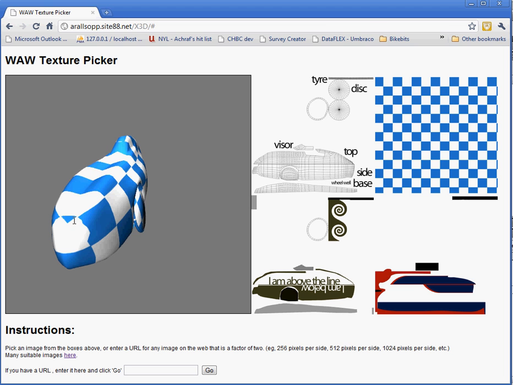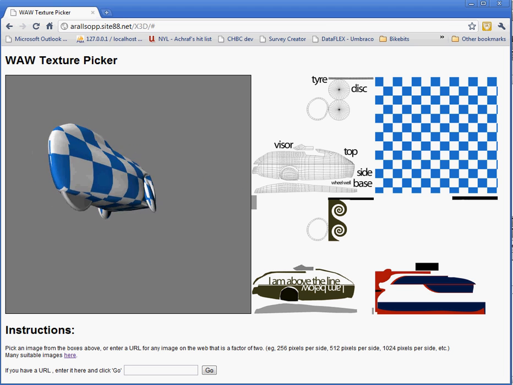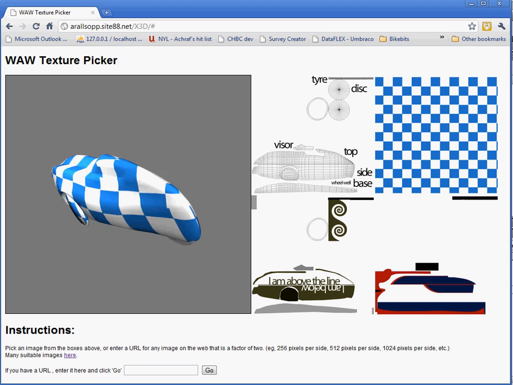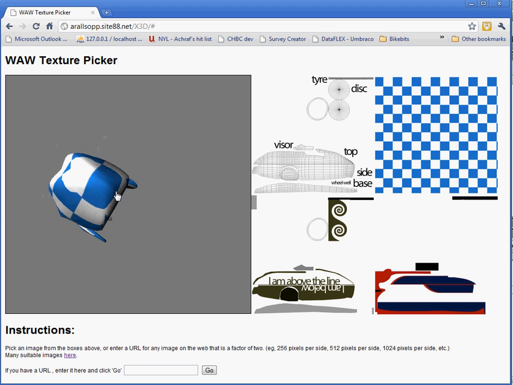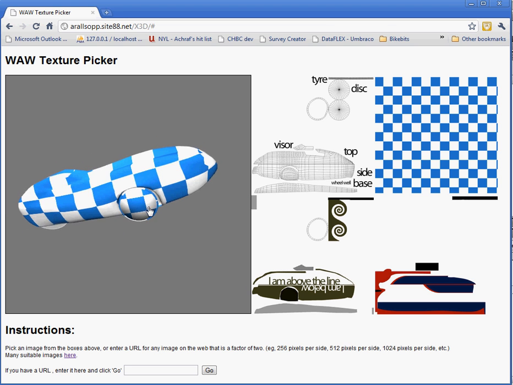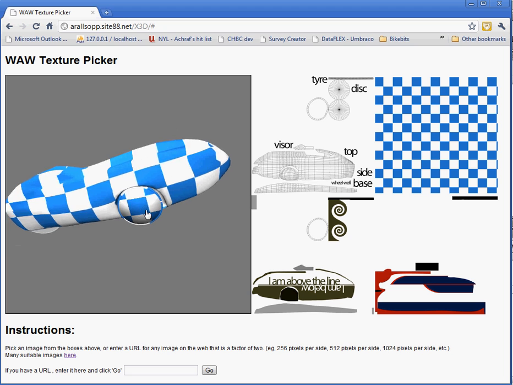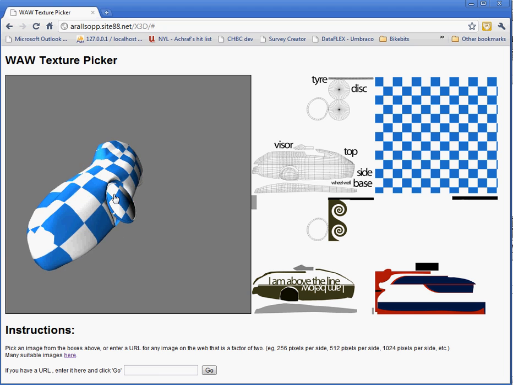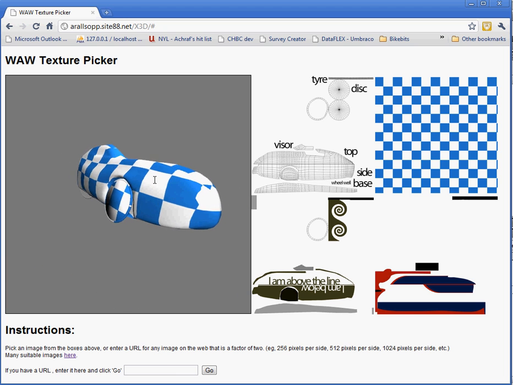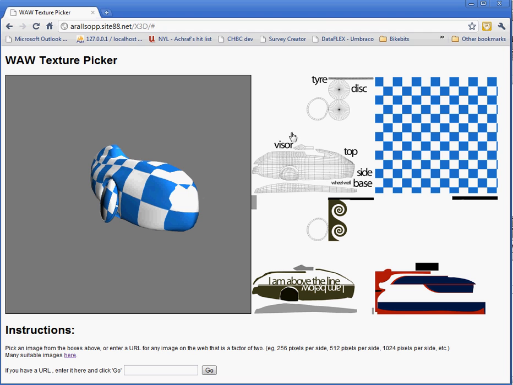This is, just for reference, actually 3D, so I can control it with the mouse. If you've got a mouse wheel to hand, you can roll it to zoom in and zoom out. You can spin the thing around, get a view on all sides of it, get a feel for it.